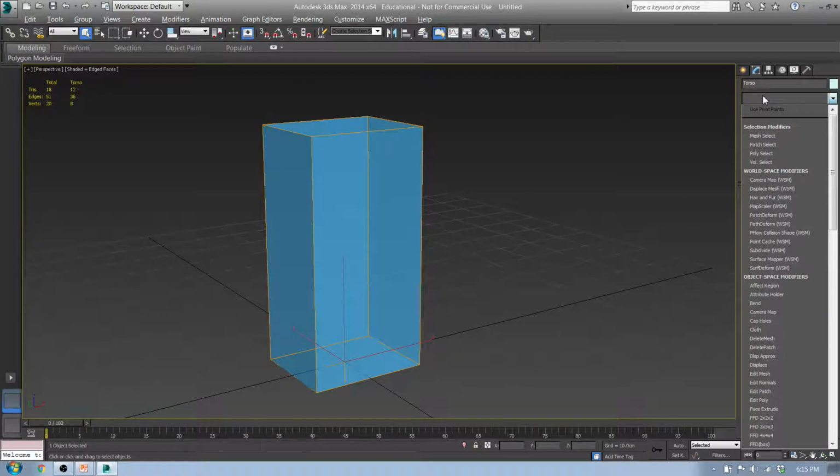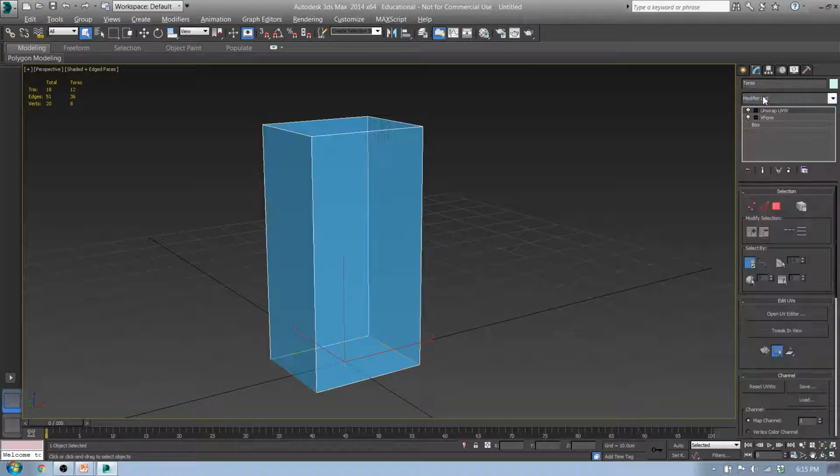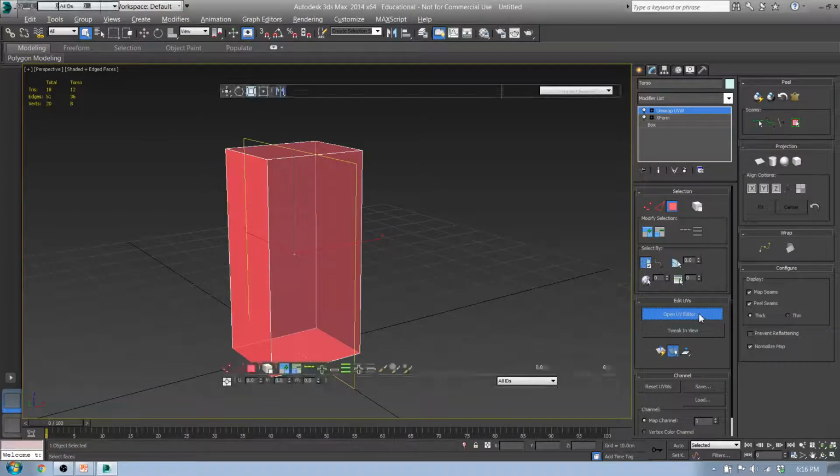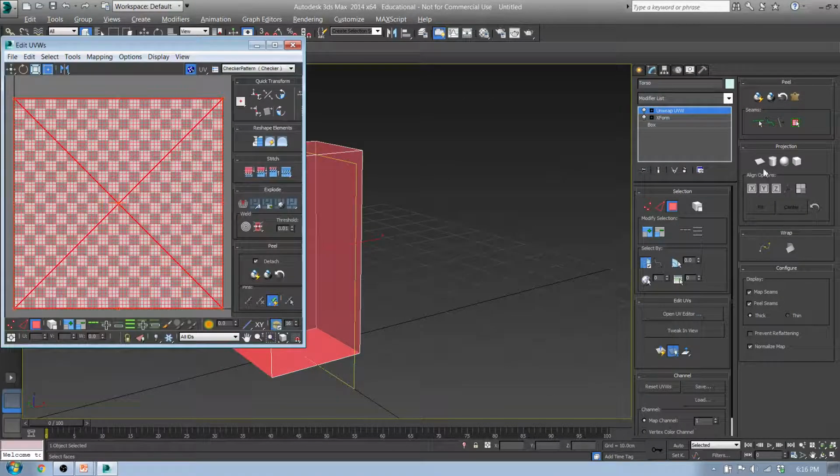Now I'm going to add my Unwrap Modifier. I didn't bother collapsing the stack because I shouldn't need to yet, and I'm going to collapse the stack in just a second anyway. I'm going to grab my polygons and hit Control A to get the entire thing. I'm going to move this out because I like having two sections. Open my UV editor, and now I'm going to planar map the whole thing. It doesn't really matter, Z is fine.